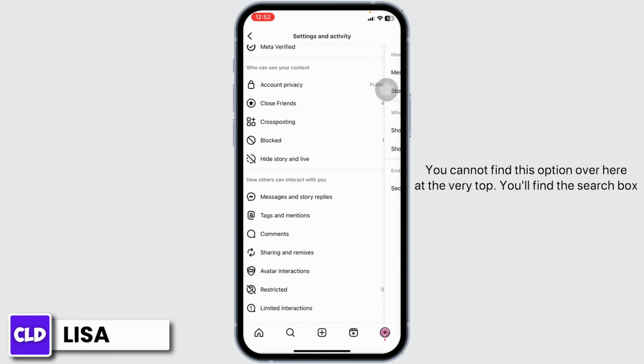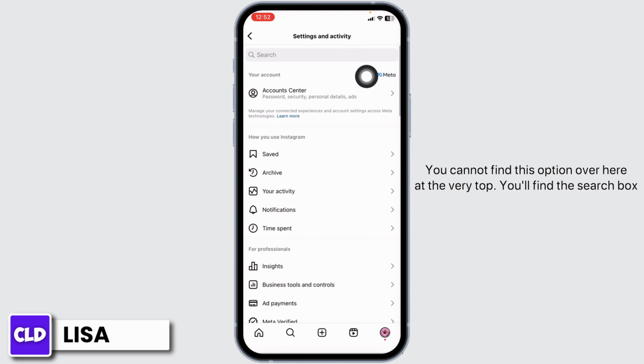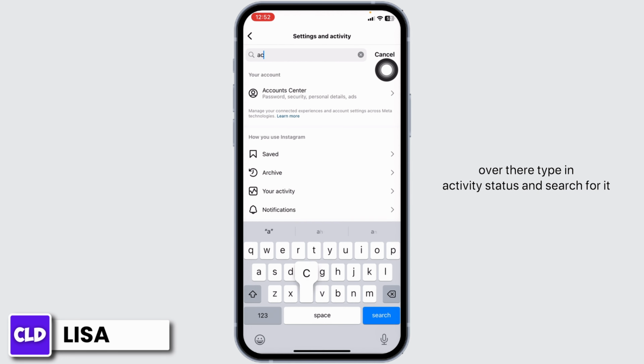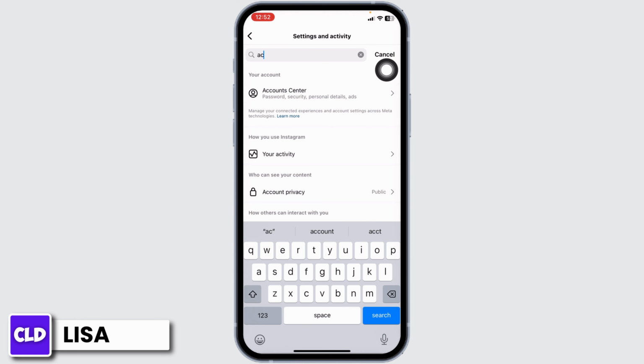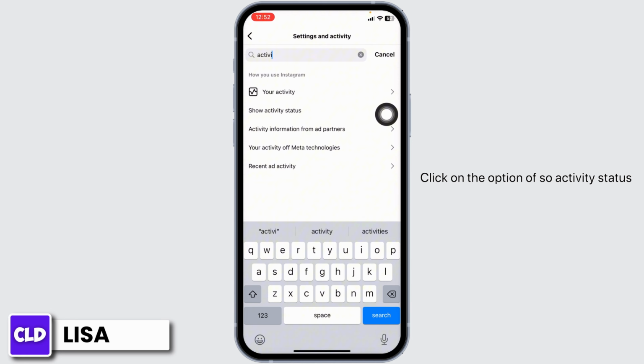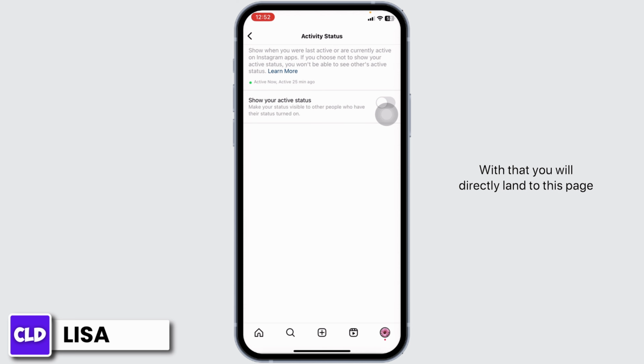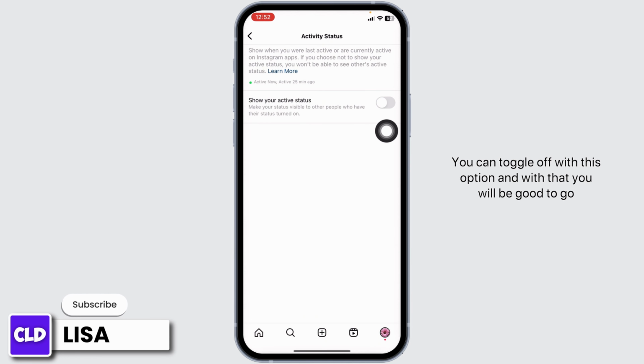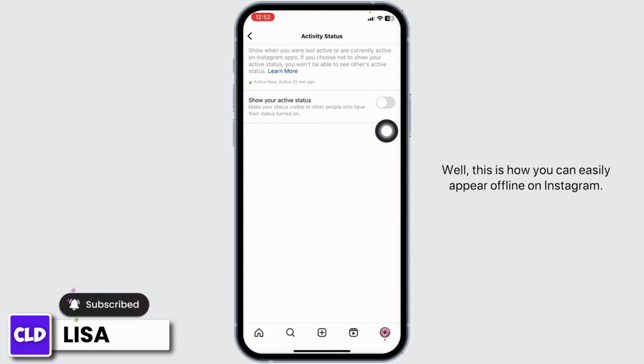In case you cannot find this option over here, at the very top you'll find the search box. Over there type in activity status and search for it. Click on the option of show activity status. With that you will directly land on this page. You can toggle off this option and with that you will be good to go. Well, this is how you can easily appear offline on Instagram.